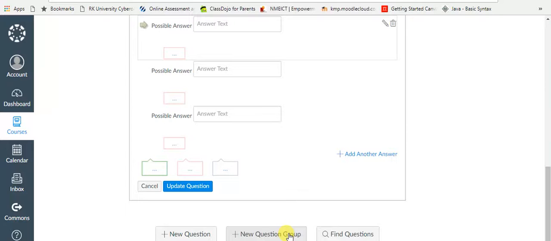New question group. For example, for chapter number 1, you prepare 10 questions, so you make it a chapter number 1 group. In the same way, create 10 more questions from chapter number 2 and prepare group number 2. In the same way, at the end of the semester, 8 chapters, 8 groups, each group consisting of 10 questions, means 8 multiplied by 10, 80 questions are available.